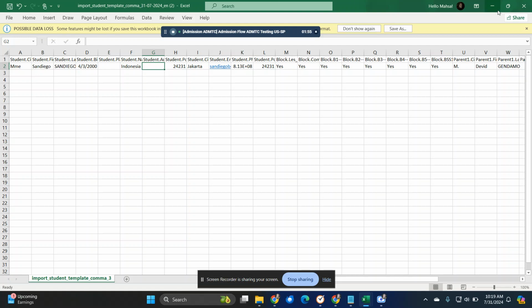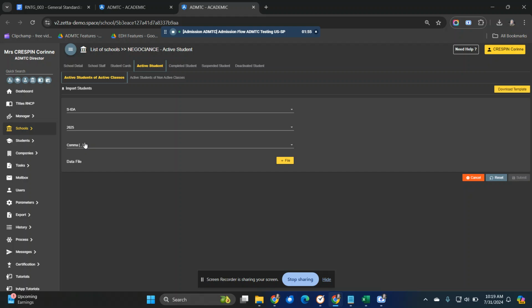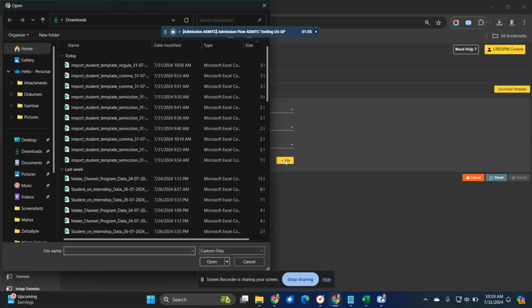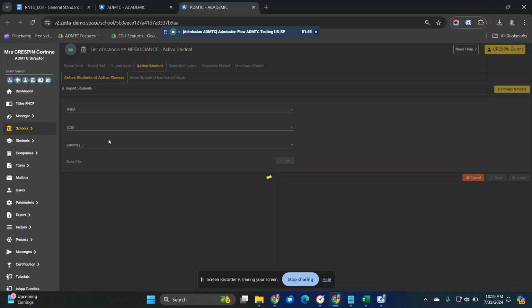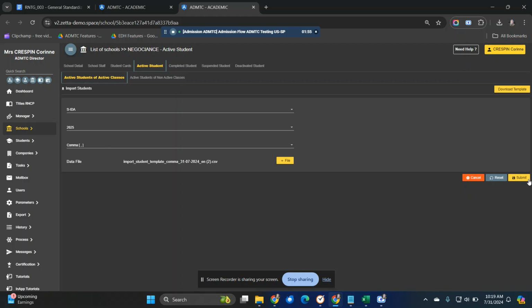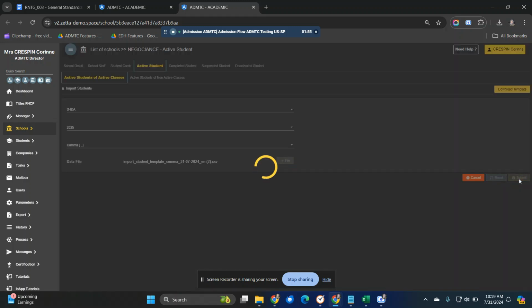Use the history command here, and I select file. You can check the format. This is my file. Okay, and I try to click submit.